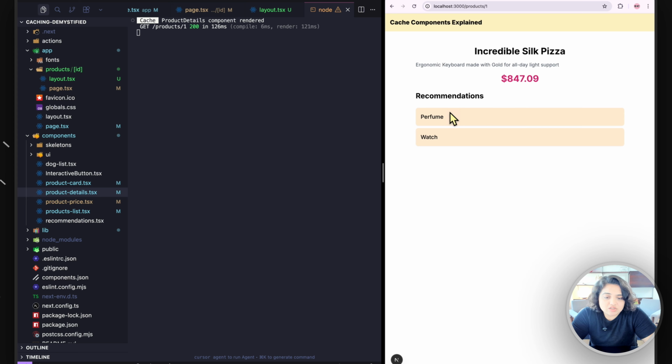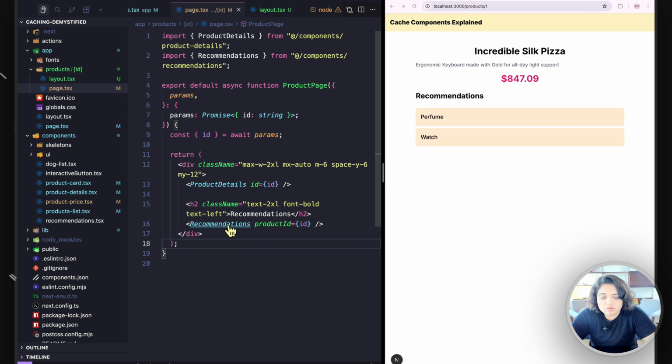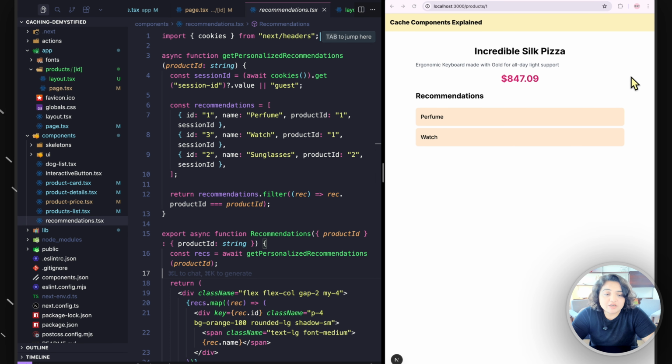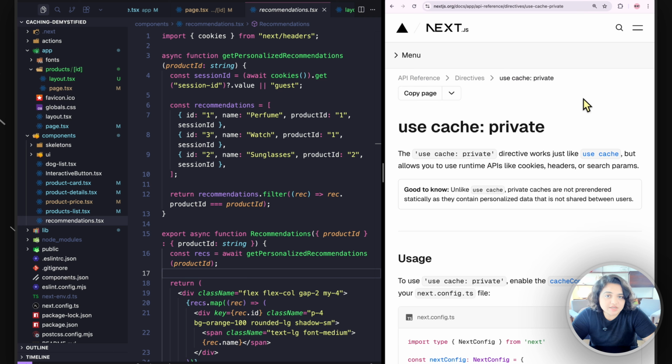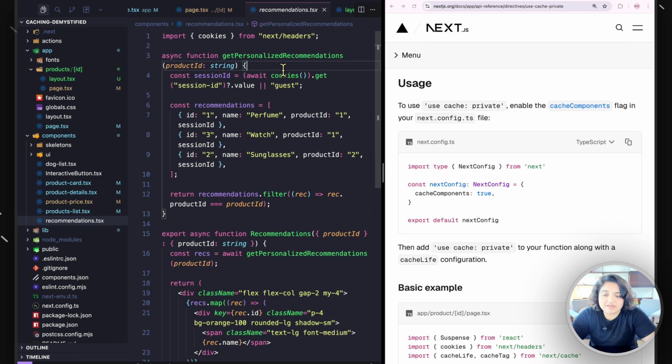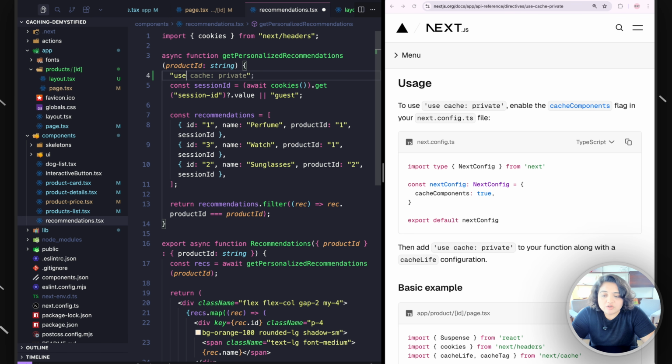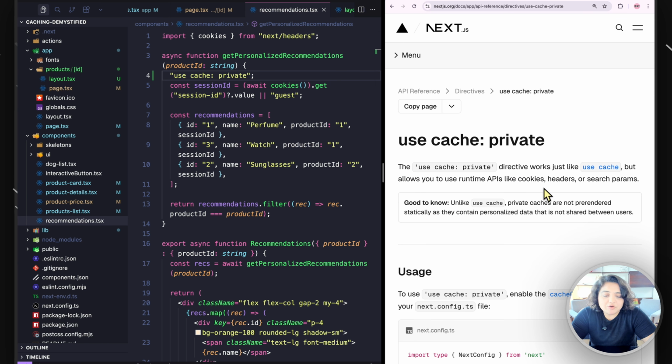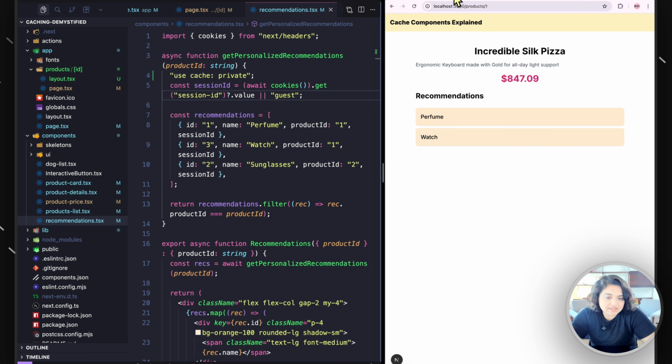But what about recommendations? Maybe the first time we want to get dynamic content, but the next time we want to cache it, for example. What do we do then? Well, what we could do is use another directive called use cache private. It again just works just like use cache, but it allows you to use the runtime APIs like cookies, headers, search params, and so on. So what we could do here is add the directive use cache private. And this would mean that we could use these directives whenever there are cookies or headers, so it will cache it and work exactly the same way.